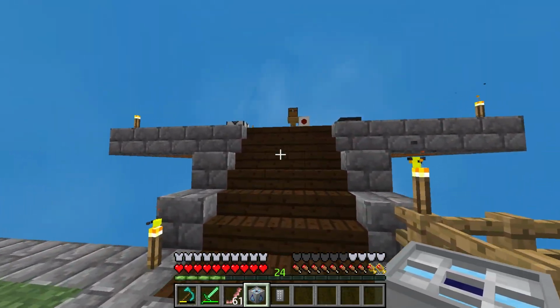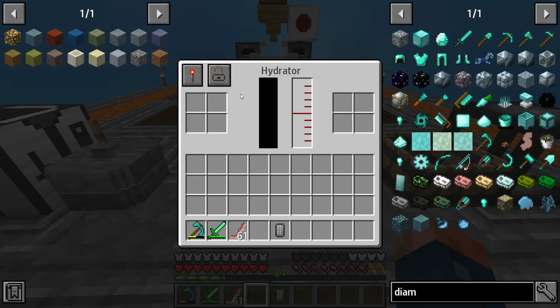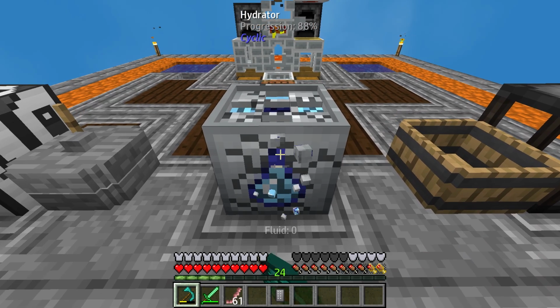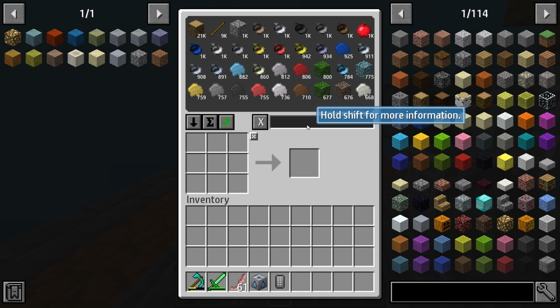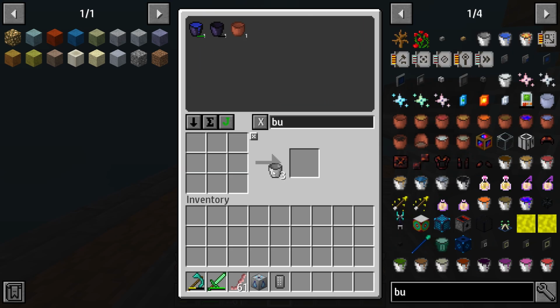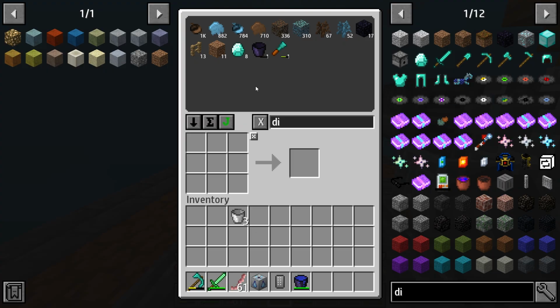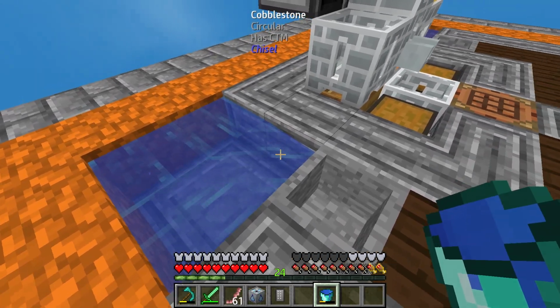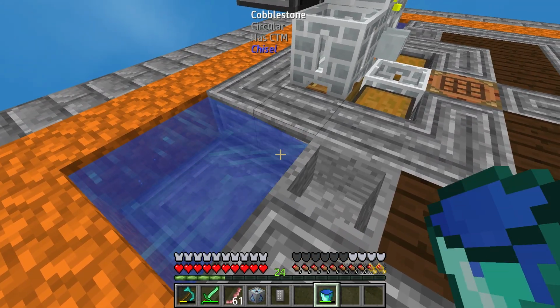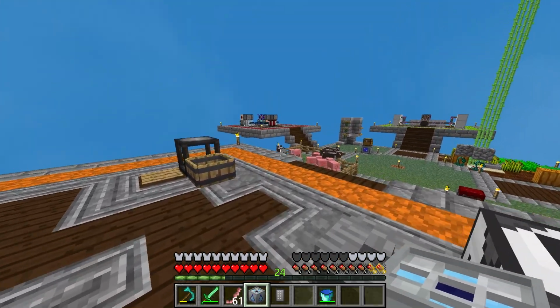All right, so we have the Hydrator. I don't think the Hydrator actually requires power. It does require power, okay. So we are going to need a bucket for this. Let's actually use this bucket. Let's make a diamond bucket. This thing holds 10 buckets of water, which is super awesome. So there we go. And we got the Hydrator.